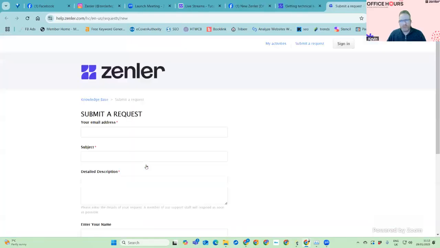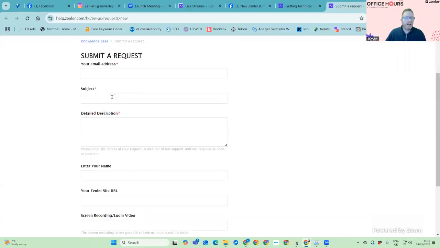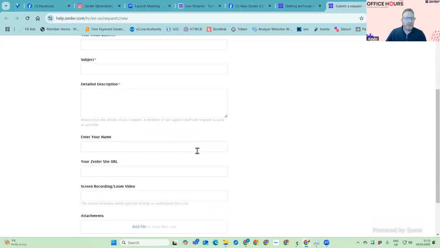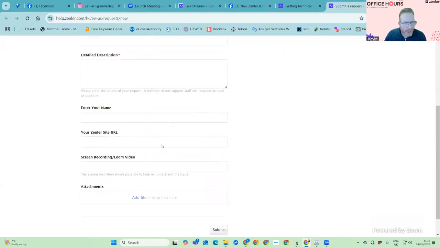So if you don't want to open your emails up, and I'm notorious for it, I have my emails open once a day for 10 minutes and that's it. I don't go back to it. So I tend to use things like these forms. So we can submit a request here, put your email in, your subject, your detailed description, your name, your Zenler site URL. So whether you've got a custom link on there, put that on there. If not, put the .new Zenler one on there.